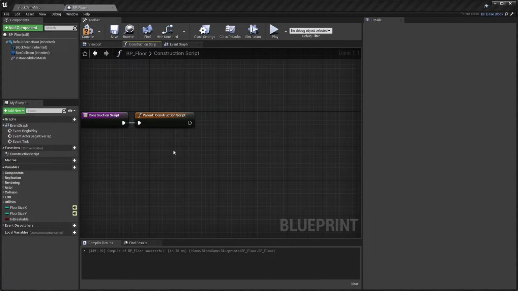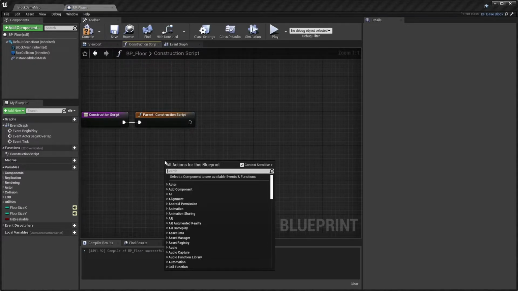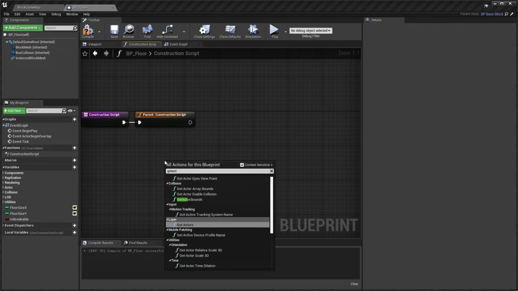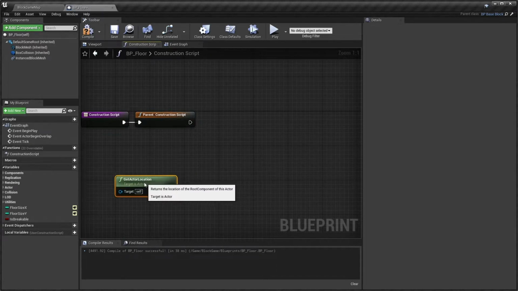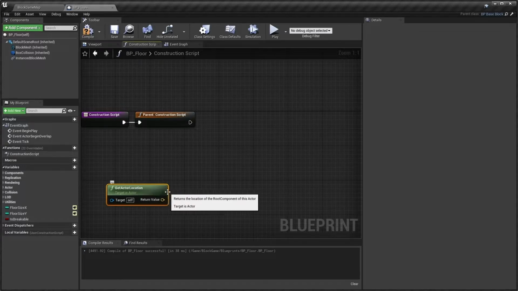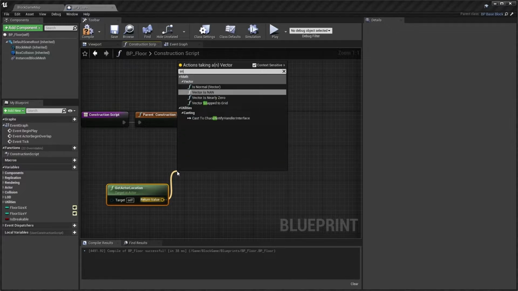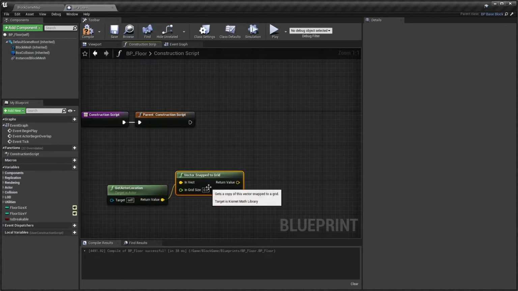The first bit of code we'll add will be to snap the actor location to a unit of 100. This will ensure our math works for the getAttached location function in the base block. Right-click and type getActorLocation and select the getActorLocation node. This returns the location of the actor in world space. Drag off of the return value, type in snap, and select Vector Snap to Grid. Set the grid size to 100.